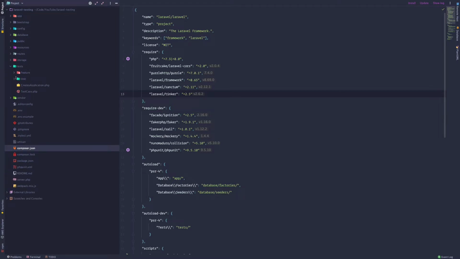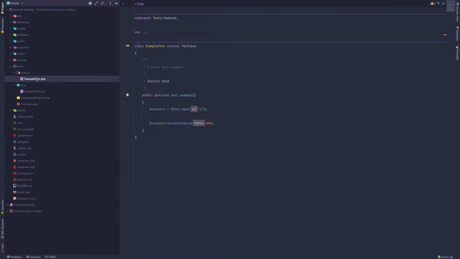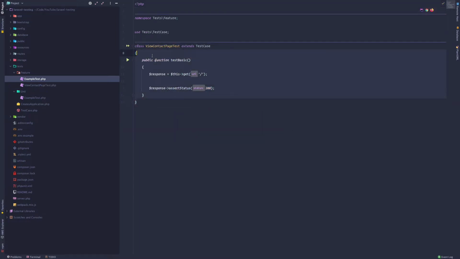So in the test directory, we have feature and unit, and we have example tests in both folders. I am going to use Laravel IDEA. I use this plugin every day, and I'm just used to it now. So I am going to create a new feature test. In this case, we want to test that a particular page, a contact page, can be rendered. So this is going to be a page that a guest can view, and you do not have to be authenticated. So we don't need a refresh database, but we could. In the test, we can name it the view contact page test. So Laravel IDEA created this testing class within our feature directory.